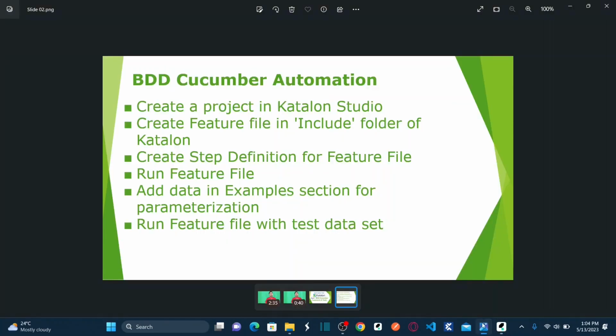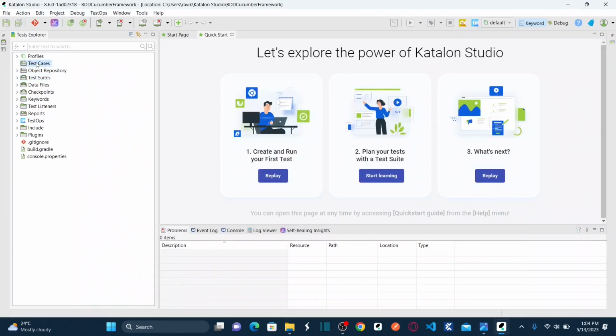So now, what is our next step? We created a project. Now create a feature file in the Include folder of Katalon. Till now, in 22 YouTube videos, we worked on test cases, right? We directly created a folder and then started creating test cases by automating them, correct? Here, because we are following the BDD framework, you need to start working in the Include folder. If you expand this Include folder, you will have a folder called features. Under these features, I need to create a feature file.